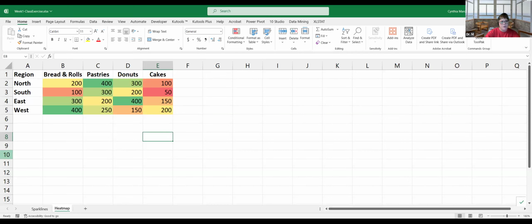Now, the next one we're going to, or before we do that, give me another use case for a heat map. Another example of data that you could apply a heat map to.